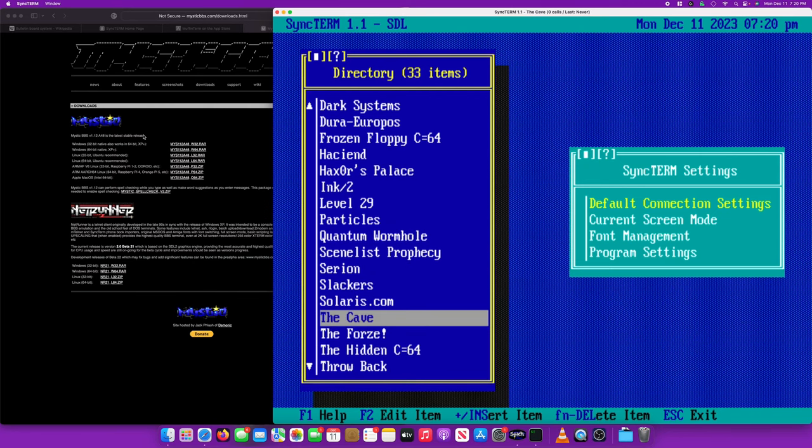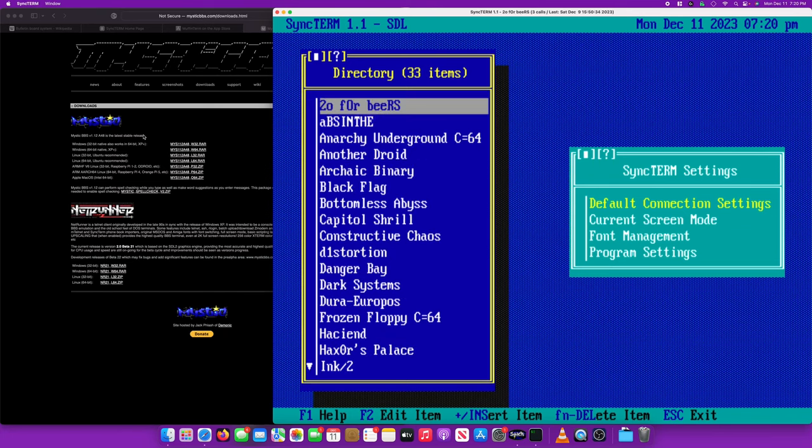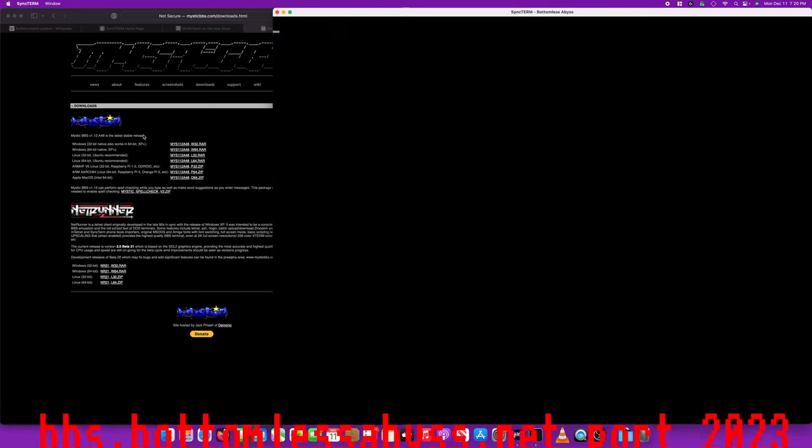The Cave's been around since 92. I think we're going to call Bottomless Abyss today. It's just so well put together. So this is a PC-based example.